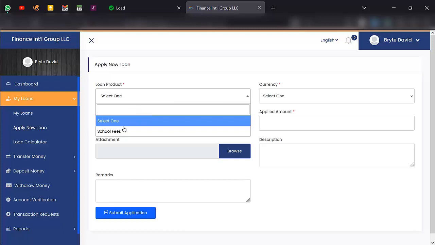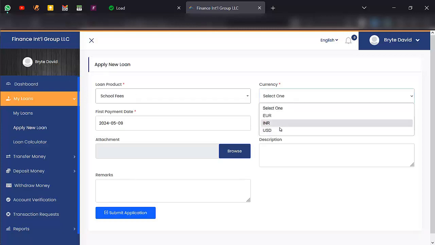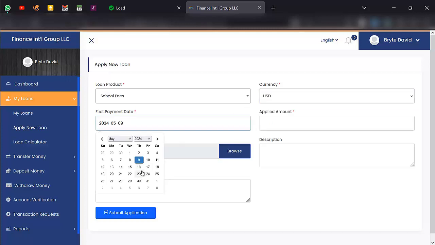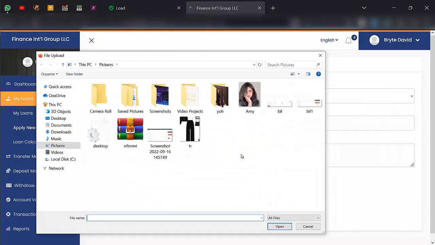Okay, so now the only one we have currently is school fees. Now I'm going to set up another one, and I'm going to show you when we're going through the admin dashboard. Okay, so now this is school fees. I'm going to select the currency I want to take the loan in. So let's say I want it in USD. The amount, when is the first payment date? Okay, let's say on the 11th. Apply amount. How much do I really need? So let's say 70,000. Attachment is show me proof of this loan. Like say I'm taking this for school fees.